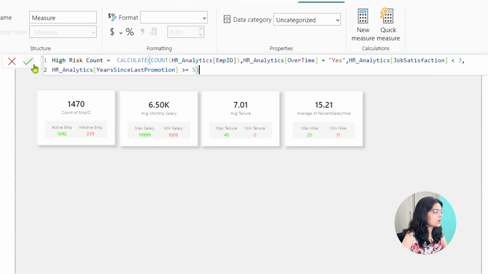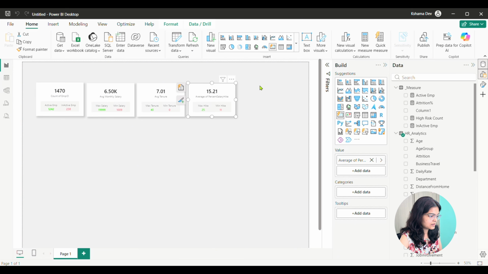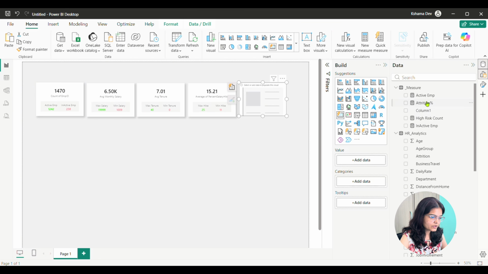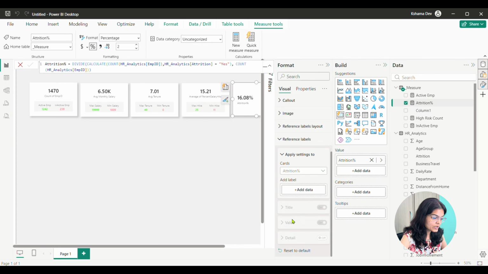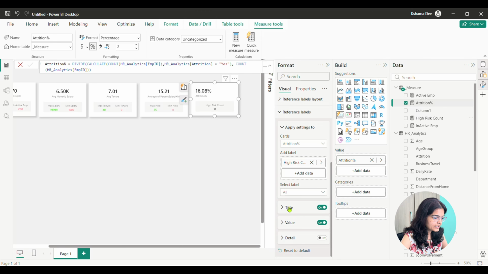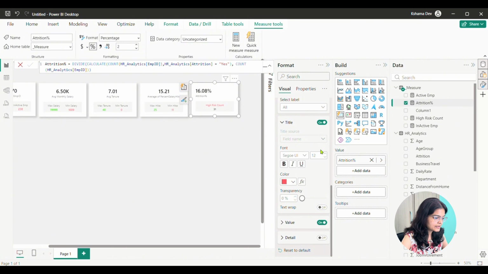Okay, so I'm just going to click commit and let's copy this KPI and paste it here. Instead of the average of this, we're going to add the attrition rate, which is this, and I can make it a percentage. So we'll get 16.08%. And then in the reference label, I'm going to add the high risk count. I'll make the title red this time because I want to make it look prominent. And yeah, that's fine. This is bigger, this is better.